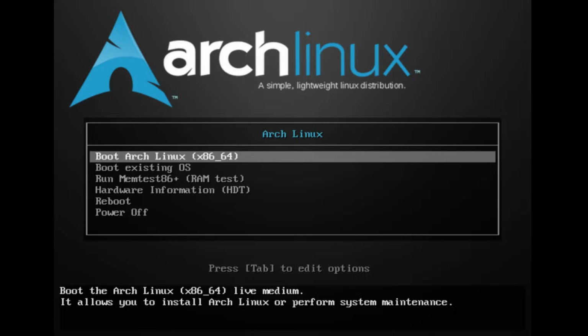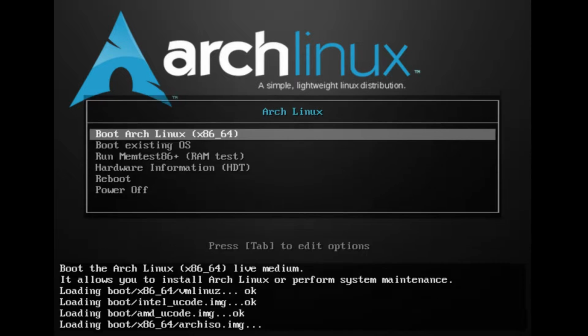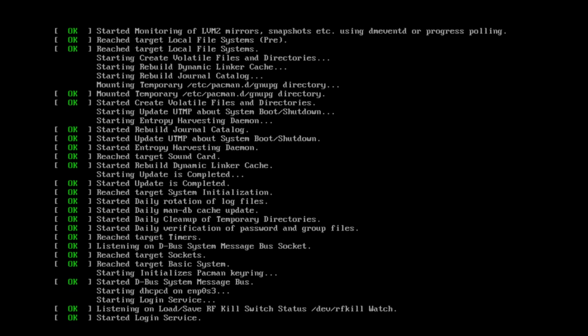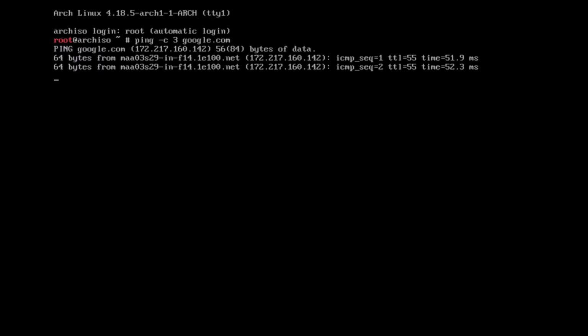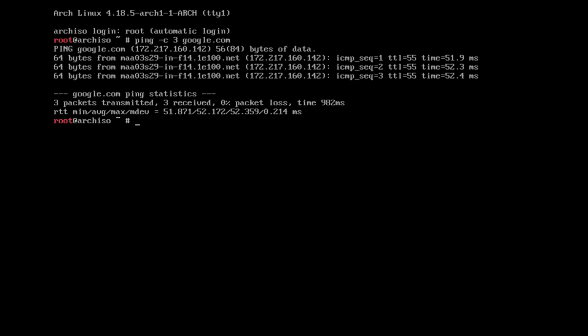So first of all, we have to choose between 64-bit and 32-bit system. As my system is 64-bit, I am going with the 64-bit option. The first thing we need to do is check our internet connection. To do this, type ping -c3 google.com. Perfect. Our internet connection is okay.